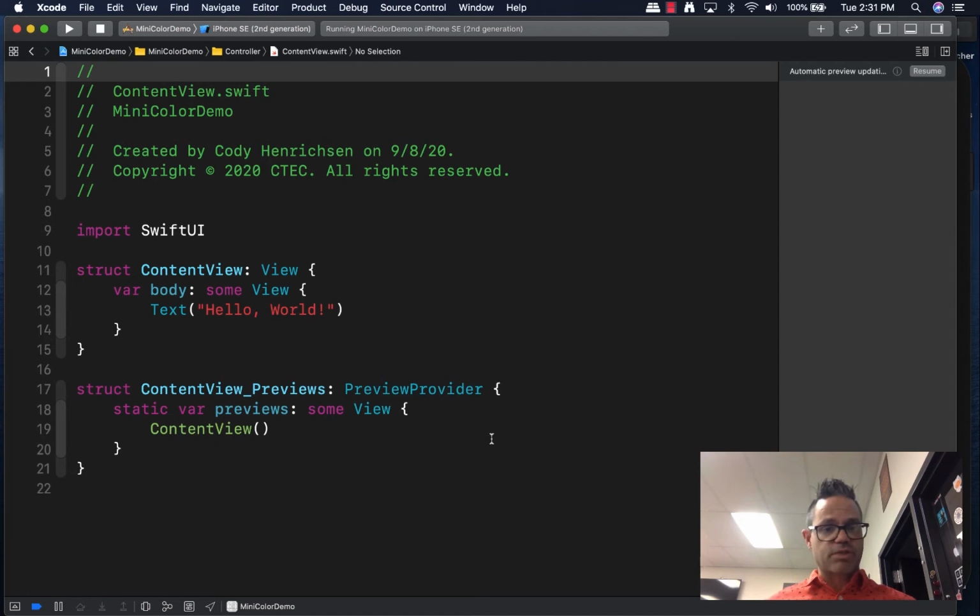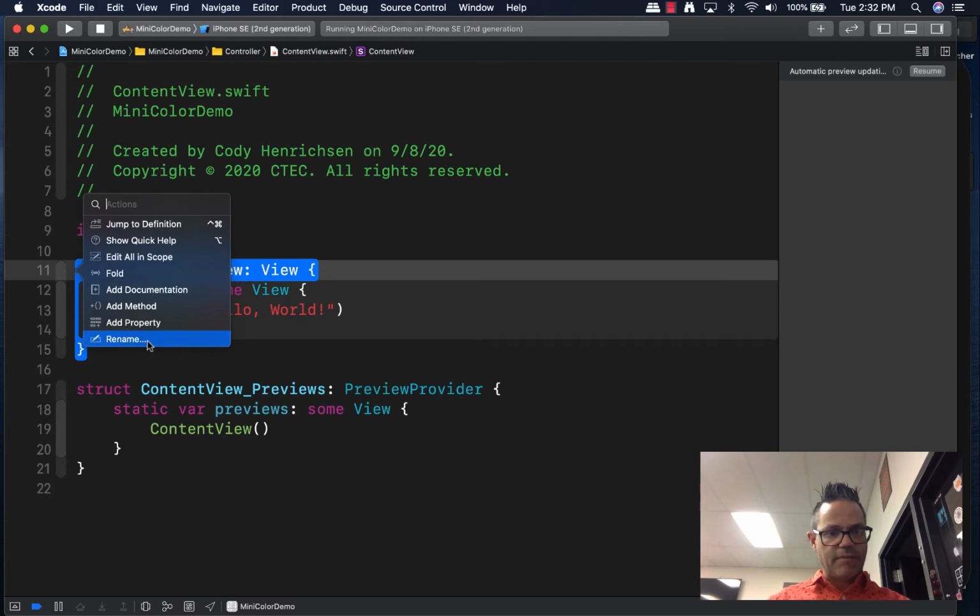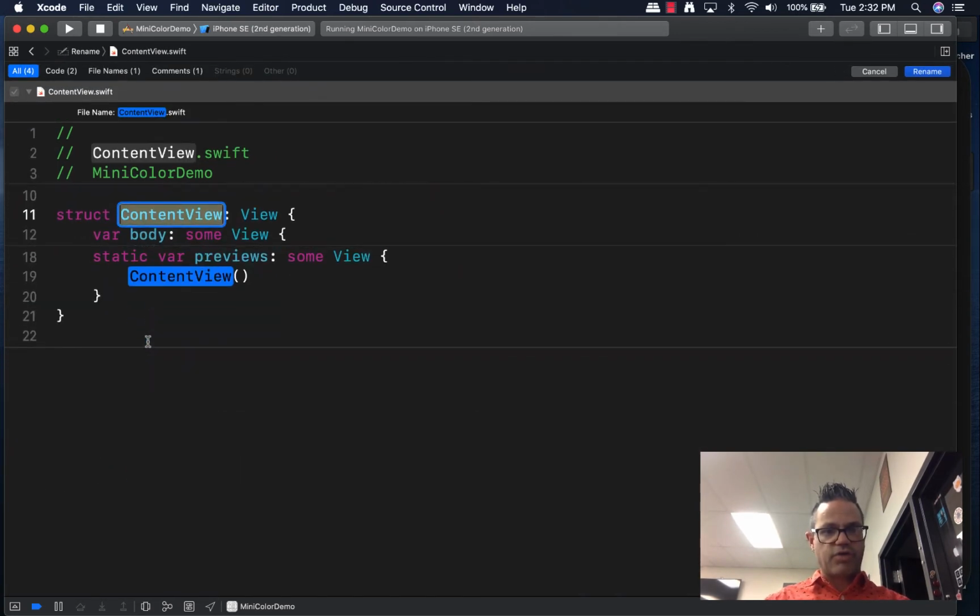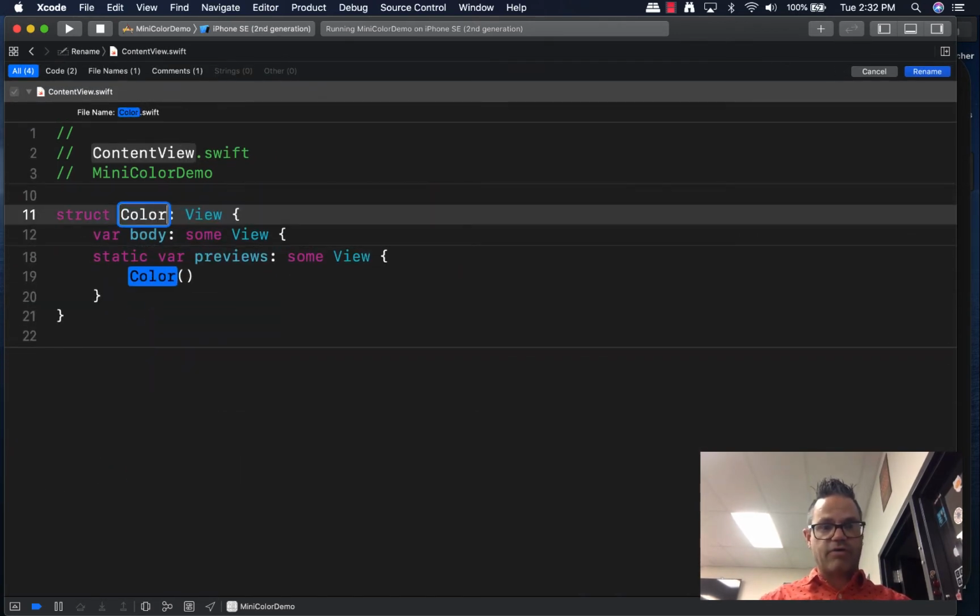To rename in Swift or inside Xcode is really pretty easy. We hover over the thing we want to rename, we command click, and we get to rename. So again, we command click on that, and we're going to rename it to what makes sense for what we're doing. In this case, it's going to be ColorView because we're doing a color demo. You can see it's selected right now. It's going to rename in the code.